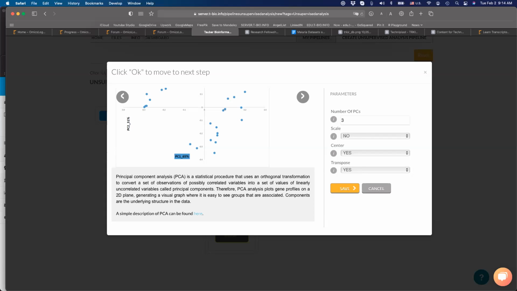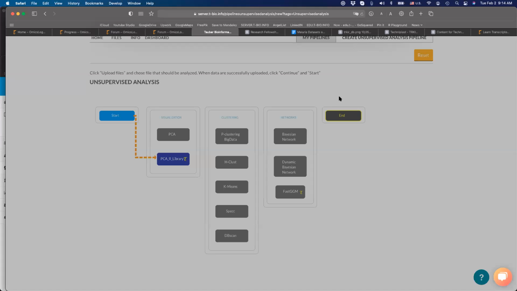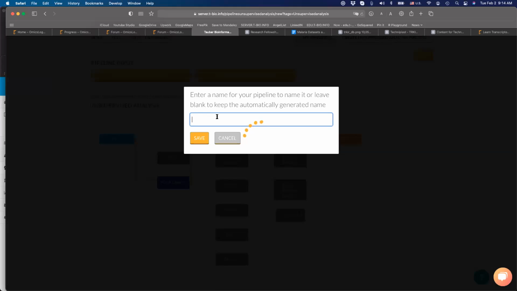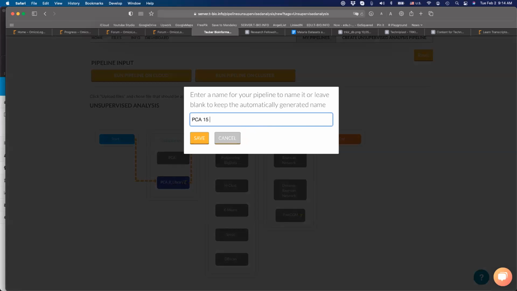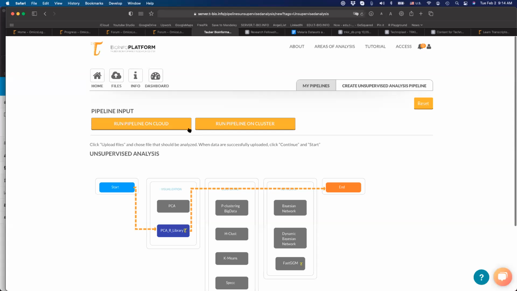We transpose data to change columns and rows. Right. So if we want to use PCA to look at genes, then we don't have to transpose. If we want to look at samples, then we have to transpose, right? So here it's already on yes. Let's click on save, and we will get our PCA 15 genes marked, right? So exactly what we did last time in R.